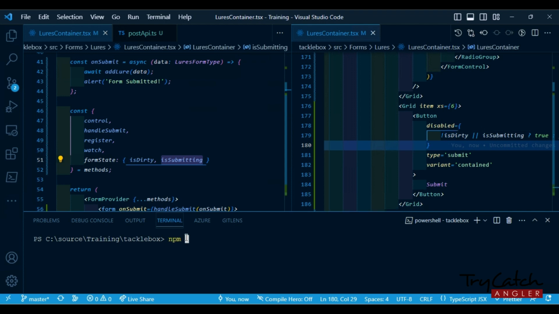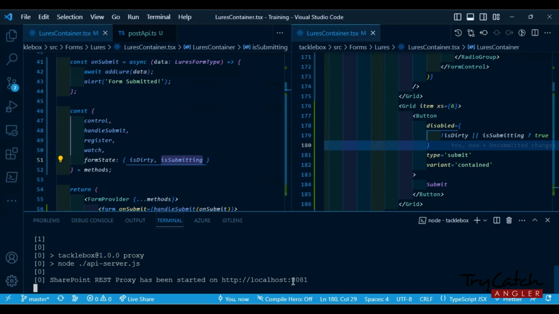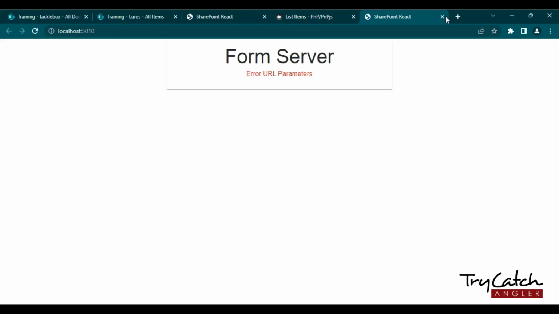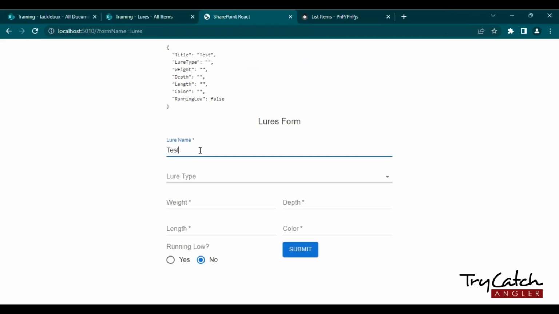Let's go ahead and start this by typing npm run start servers. Give it a moment to load. And I've already set up hot reload. That's another video that I just did. And while we wait for that, why don't you go ahead and click on that like button? I'd really appreciate it. I believe I have this form already loaded.